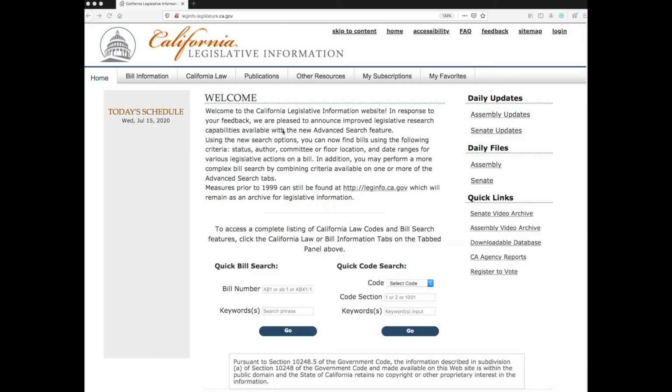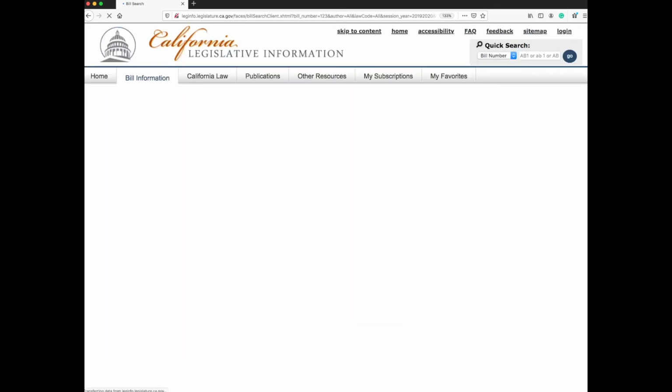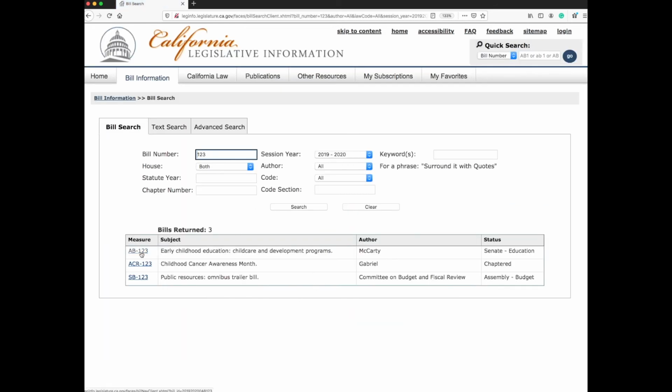So starting at the leginfo website, we come to the welcome page with information down here about a quick bill search. So what we're going to do is type in a bill number. For this point in time, we're just going to put in 123. AB 123 comes up, as well as ACR 123, as well as SB 123. We're not going to get into the different types of bills or the process right now. We're just looking up status. So for now, we're going to look at AB 123.